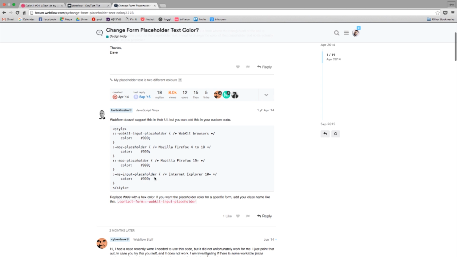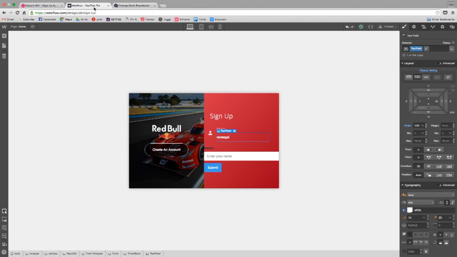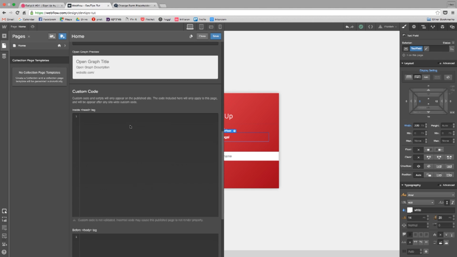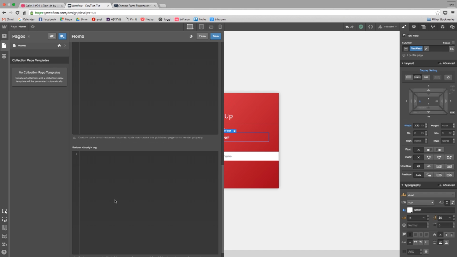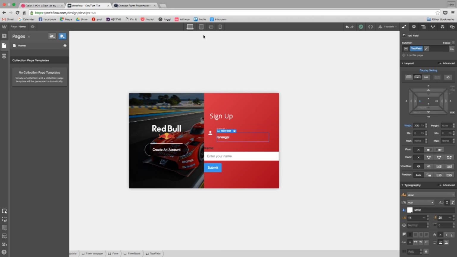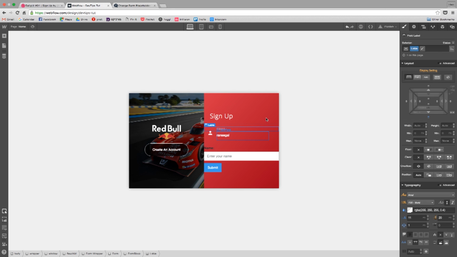So the great thing here is that you can add custom code wherever you want. Either right here to the page, where I have a page setting, I can add custom code in the head tag or the body tag. So if there are features which they didn't build yet, it doesn't stop you. It doesn't stop me.